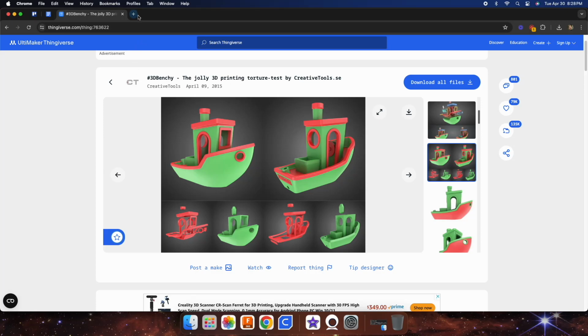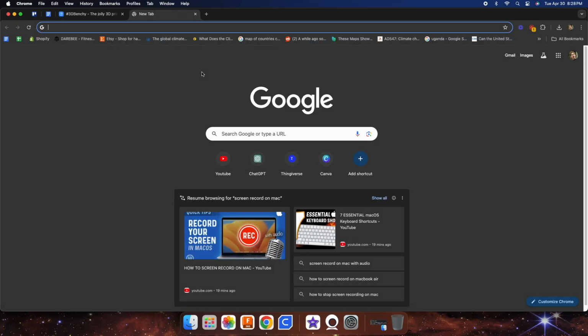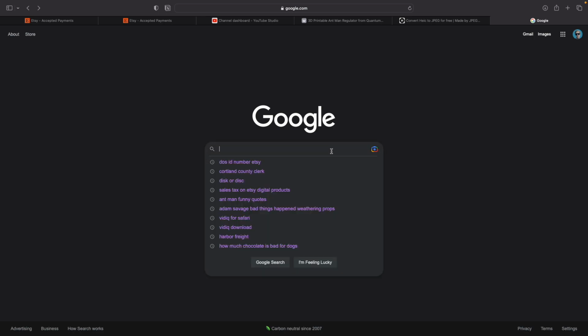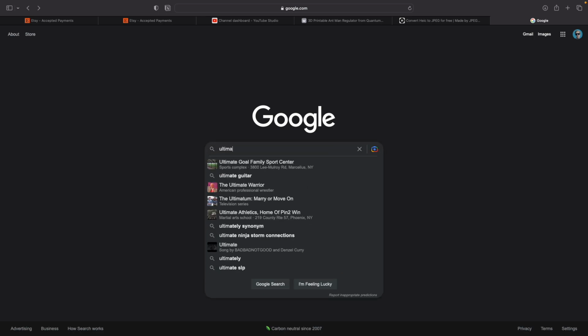So Ultimaker Cura is a free, easy to use 3D printing software trusted by millions of users. Fine-tune your 3D model with 400 plus settings for best slicing and printing results. Ultimaker Cura is one of the most popular slicing tools in the world. So let's go through how to download that. Here's how to download Cura. First, enter a new tab and search Ultimaker Cura download.